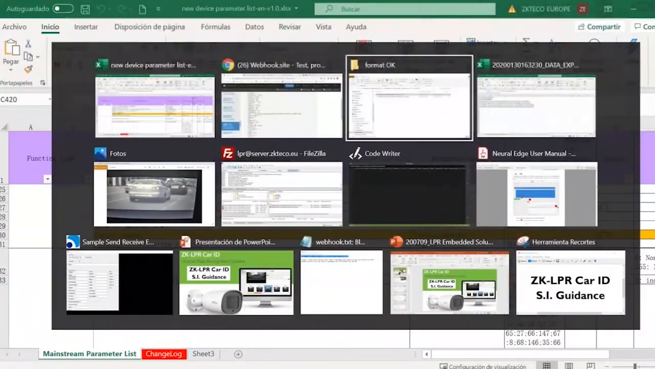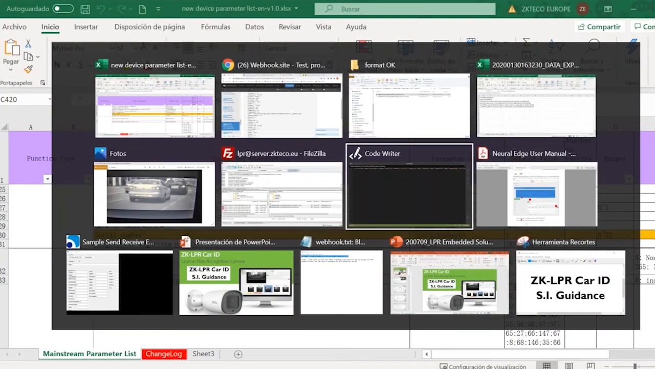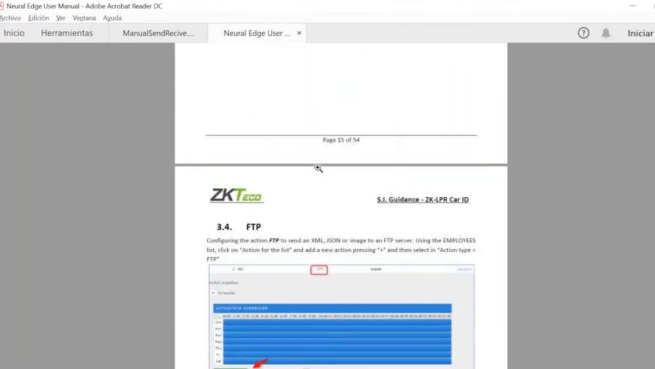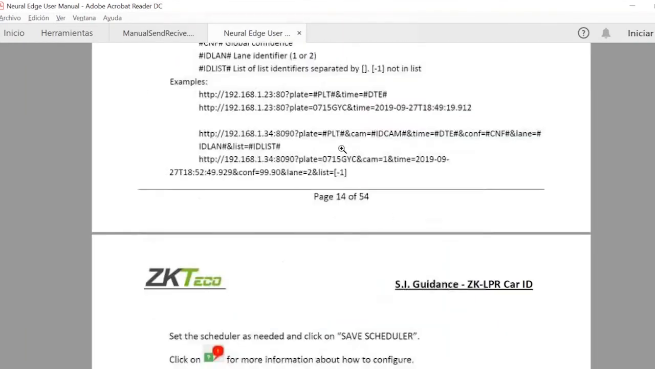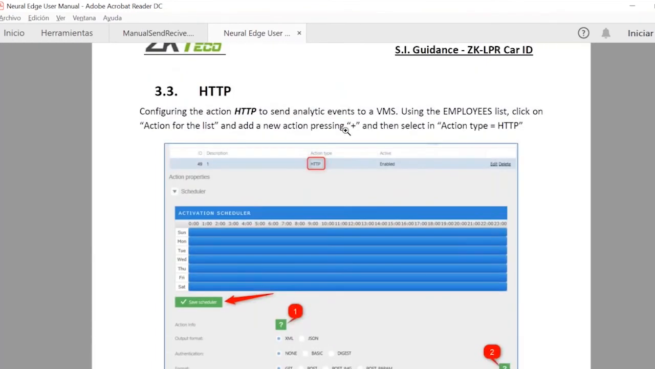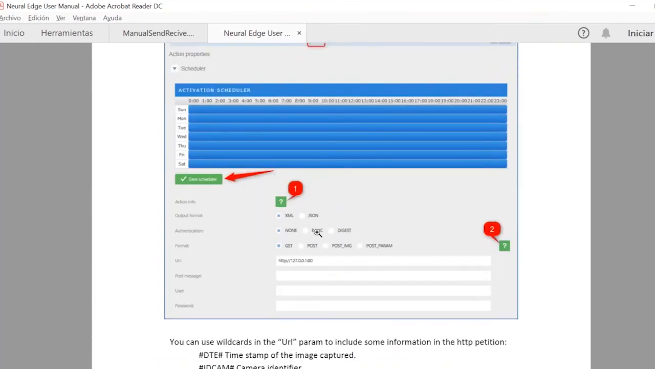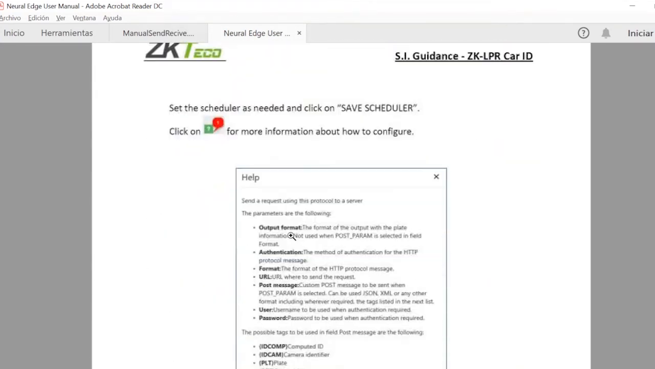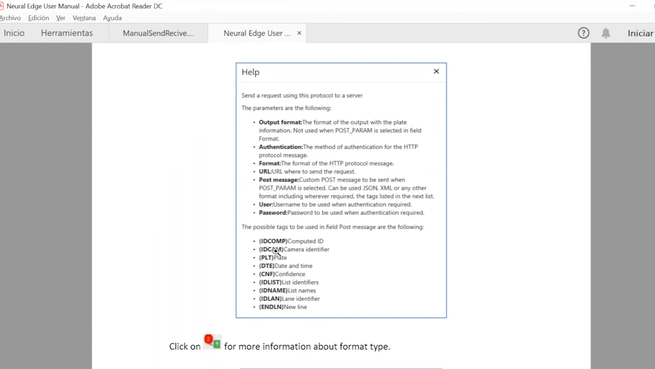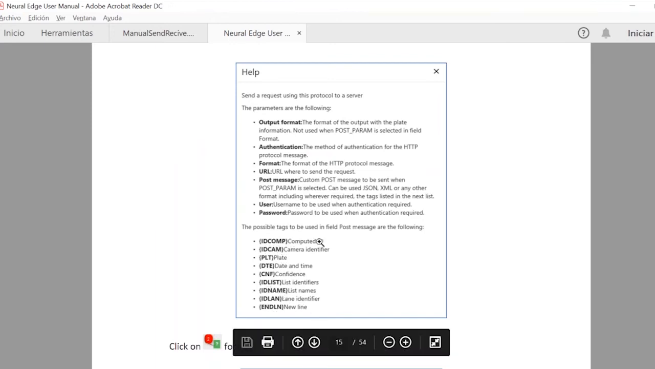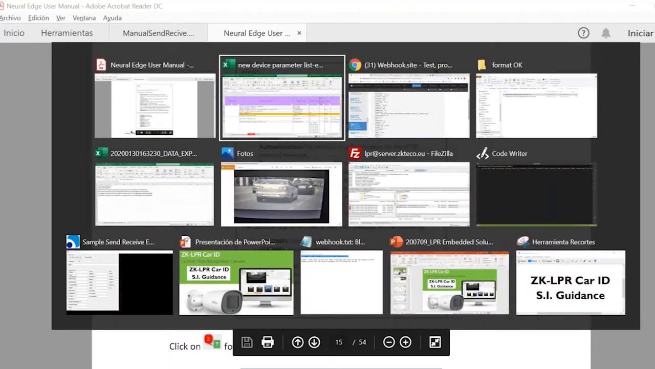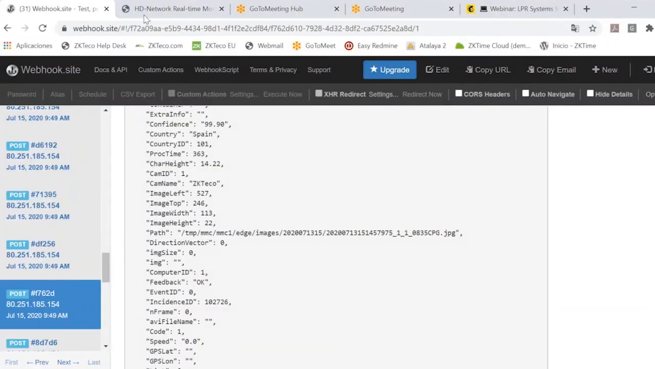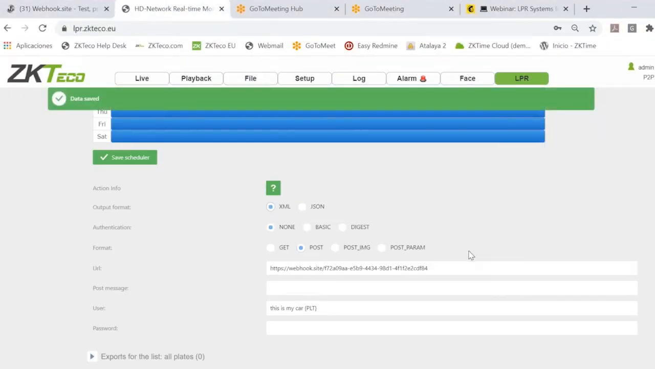Let's move to the manual, in order to FTP. So all those information is detailed here: FTP, the connection type, XML, JSON, and the type. And those labels, okay, are the information you can use. This is the plain. Yes. So imagine I want to do the following. Now I want to use an XML file.